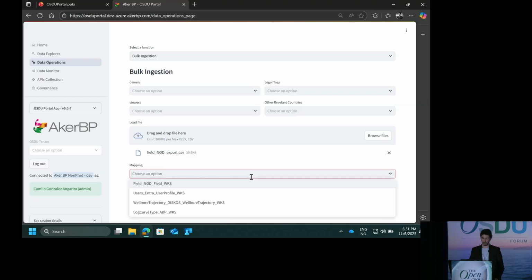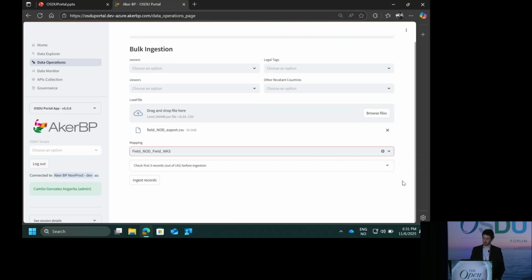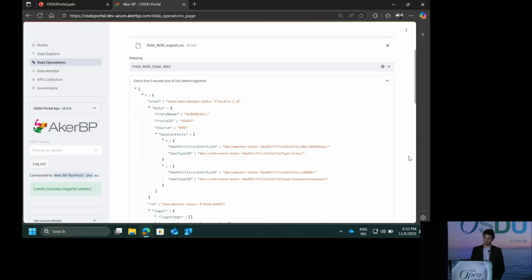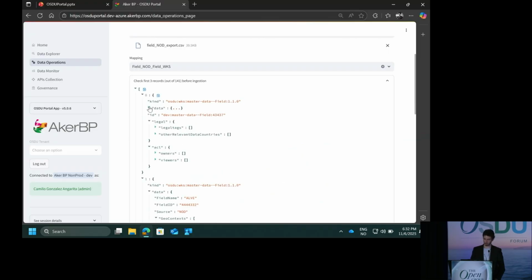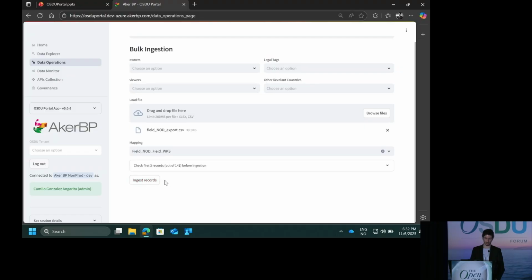And then we need to select specifically that mapping. So I have prepared one that is for that well-known schema. This will run the transformation. We'll show you here a preview of the data. And then if everything looks fine, we can just ingest these records.